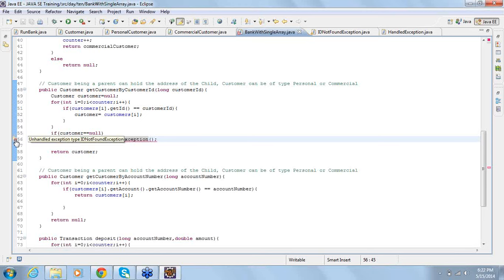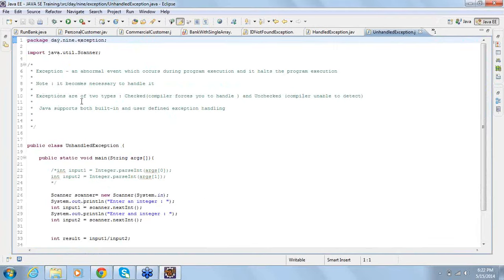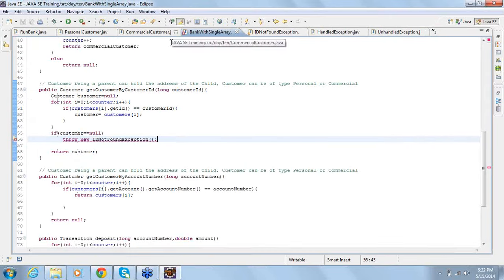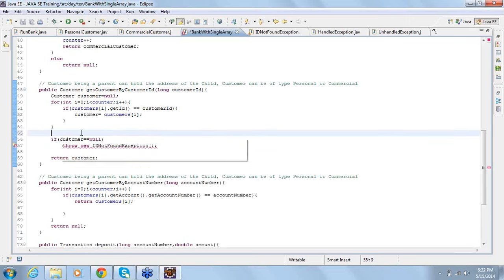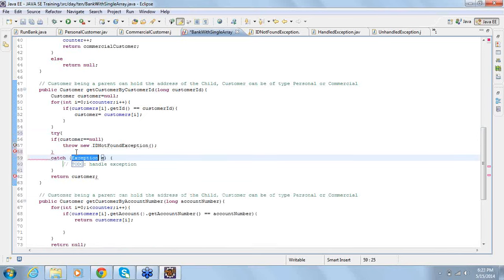Now when I take the mouse over the compile time error, it says it's unhandled. This exception is not handled. And if you remember, I raised a point yesterday: there are two types of exceptions, checked and unchecked. If the compiler forces you to handle it, then it's checked, otherwise it's unchecked. Here your compiler is forcing you to handle it, so it's a checked exception. So any user-defined exception is a checked exception. Then how do we handle it? Open a try block and close it. Within the try block, I write the piece of code. Then I write a catch.